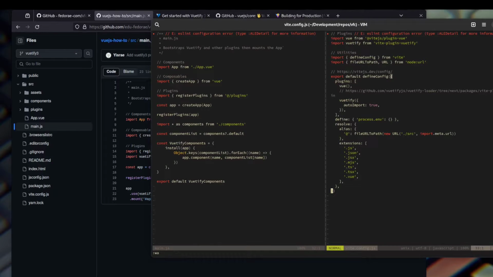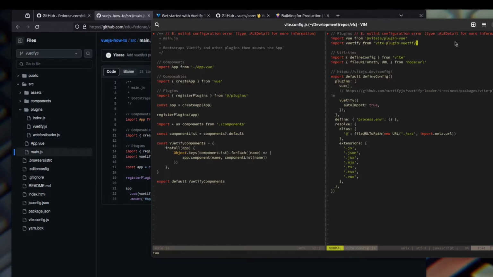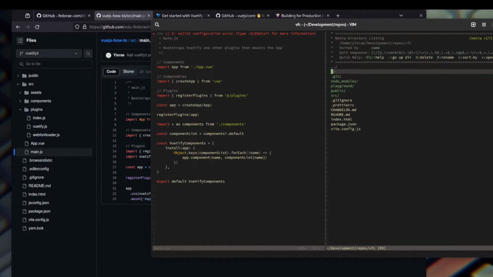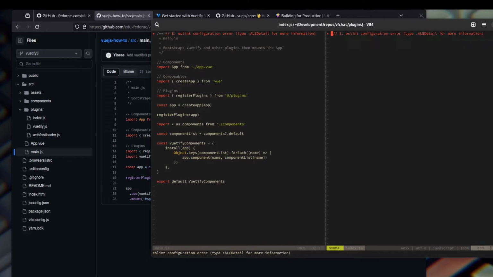Alright, so moving forward, the app.vue usually stays the same. For the plugins, we need to actually configure Vuetify. So let's go ahead and go over to here, source plugins, and we need an index.js file.